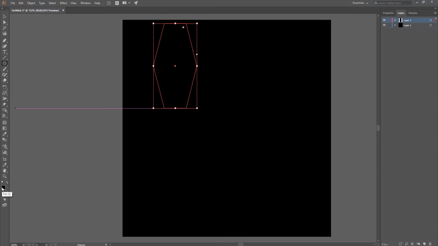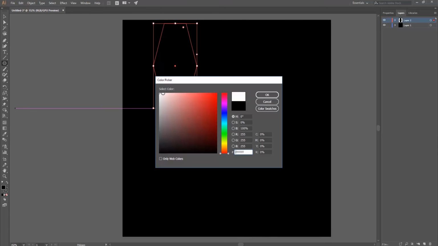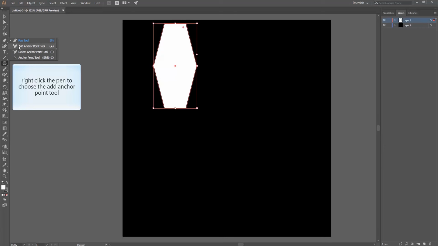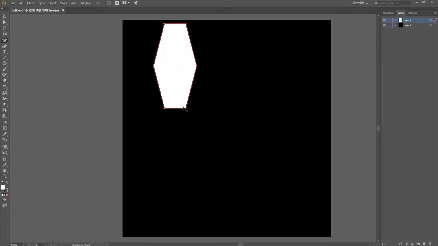We're just going to change the color to something else that will contrast the background so that we can see what we're doing. Next, right-click on the pen tool and select the Add Anchor Point tool. You can then add any anchor points along the line. Next, choose your direct selection tool and you can move these points wherever you want them.